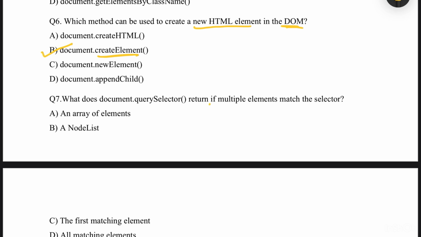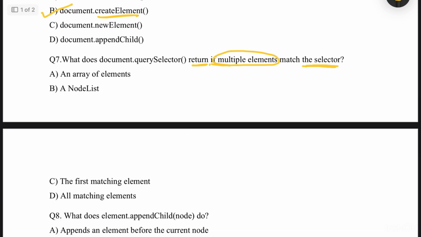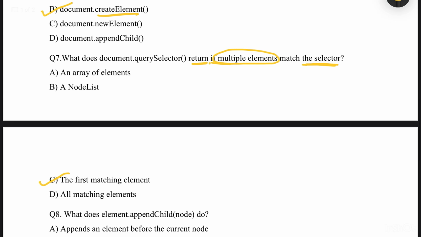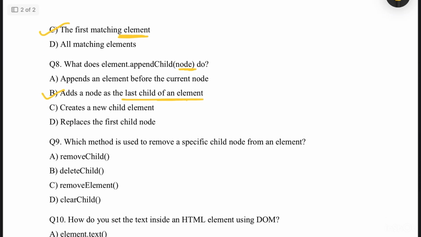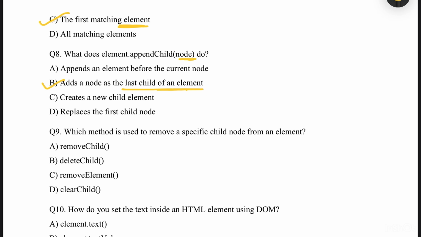What does document.querySelector return? If multiple elements match the selector, what is returned? Option C is correct: the first matching element. What does element.appendChild(node) do? Option B, it adds a node as the last child of the element. Which method is used to remove a specific child node from an element? The answer is A, removeChild.